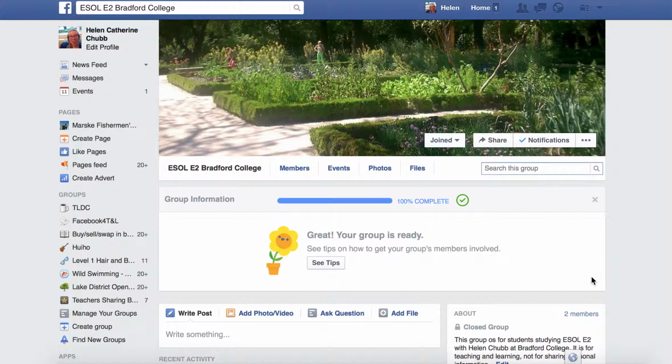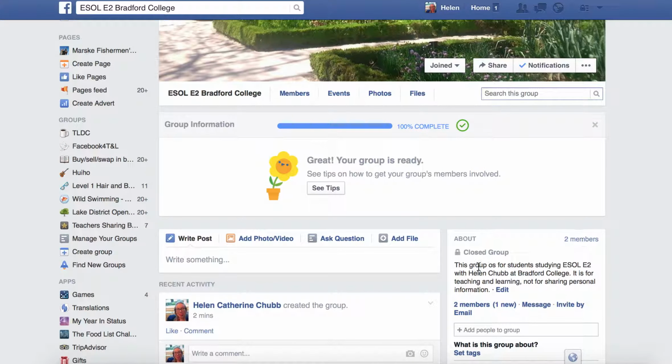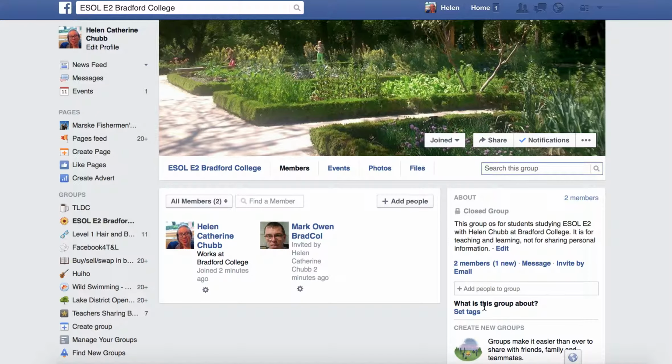Save that. And that just comes here. You can see we've got an About section, and it tells you what you've got there. So you've got thus far 2 members in the group, you can see. And if you click on that, it tells you who the members are. So it's Mark and I at the moment.